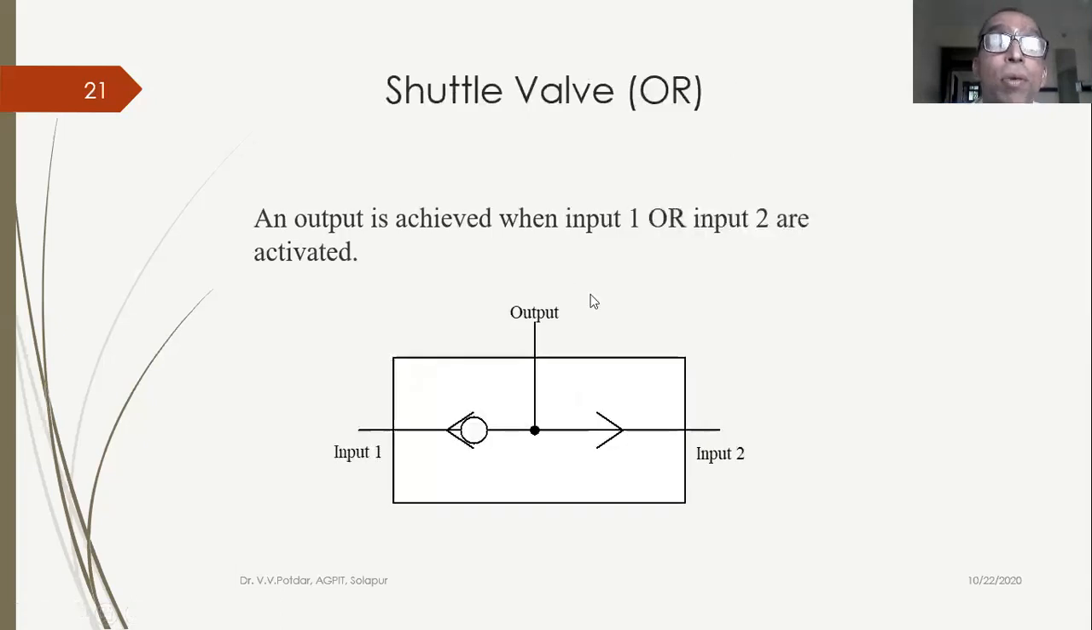Shuttle valve provides me OR gate. In pneumatic system, shuttle valve provides me OR gate. And output is achieved when input 1 or input 2 is activated. When input 1 or input 2 is activated, I'll be getting some output. So this is achieved by using a shuttle valve. So remember, shuttle valve provides me OR logic operation.